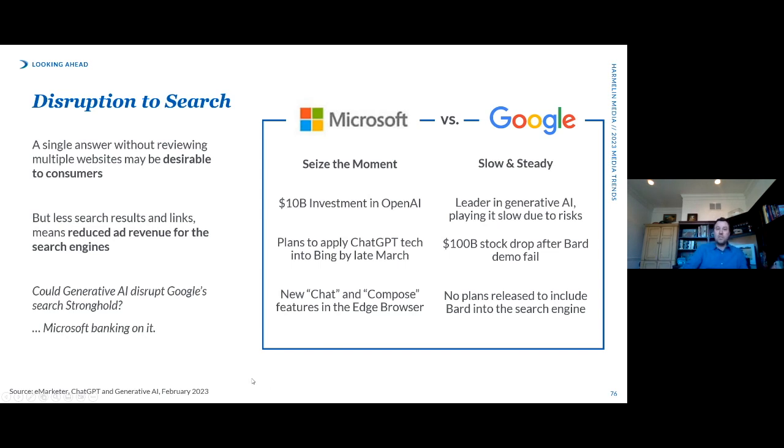And so it would seem, at the risk of sounding dramatic, we have a battle brewing for the very future of search. On the Microsoft side, there is recognition that an OpenAI-powered Bing could truly pose a formidable threat to Google. Bing, to this time, carries a nice little share and is a good offering, but hasn't truly challenged Google in terms of search dominance. So Microsoft is seeking to seize the moment. They have invested $10 billion in OpenAI. They plan to apply ChatGPT tech into Bing by late March of this year, and also apply new chat and compose features in their Edge browser.